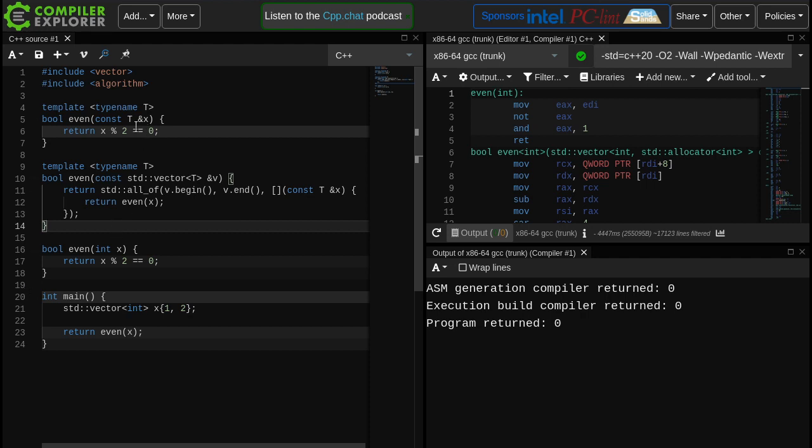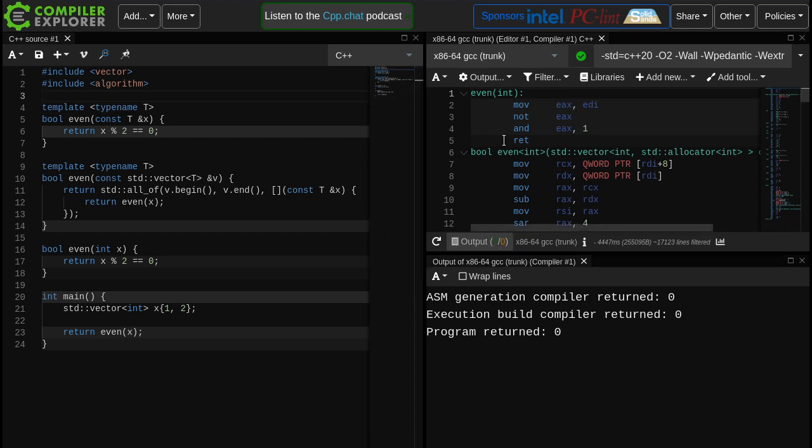As for the name mangling question from Twitch chat, there's always name mangling in the outputs, it just gets demangled by Compiler Explorer.